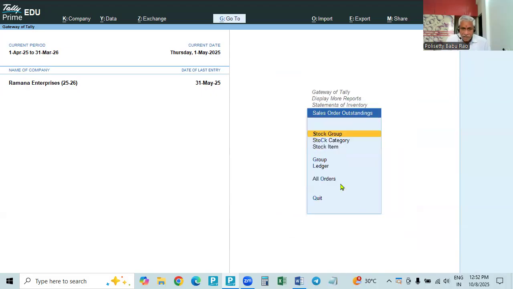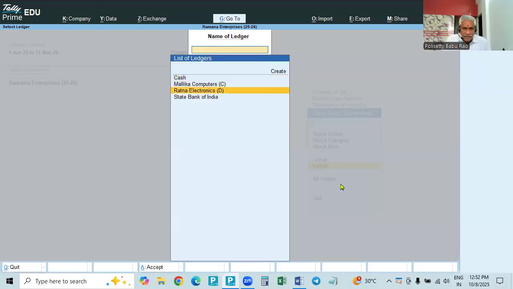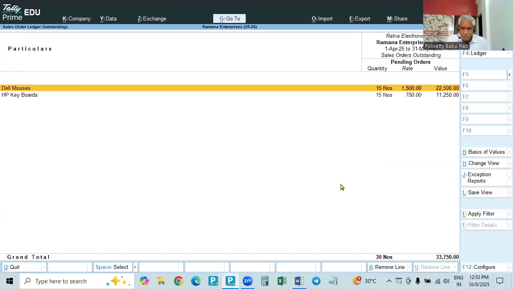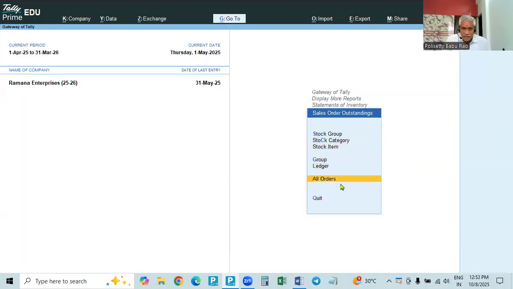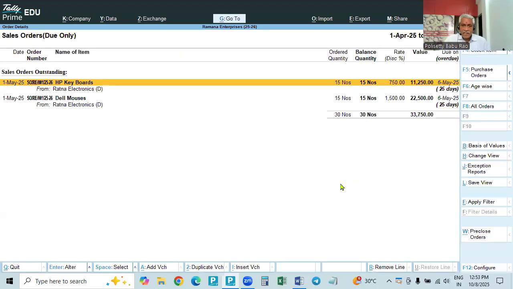You can take items or the ledger, that is, the person Ratna, and his total amount will be shown. If you go to all orders to see the details, and they don't show here, then you have to click all orders. We got the order for 15 items each. Still, only an order is created. Goods are not sent.